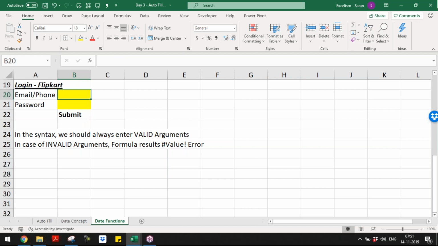In the same way, in the Flipkart example, when I put these two parameters and submit, it will go back to the database and look into that. If it is available, it displays. Let's say I entered only the email, I have not entered the password. If I submit, do you think Flipkart will go back to the database and look for this email ID? No. Why? This process will happen only if you enter both the parameters.